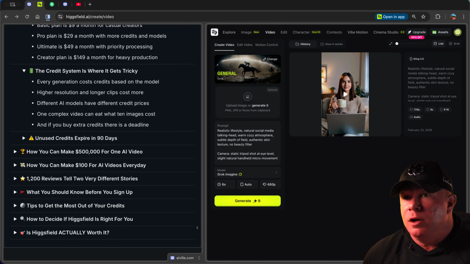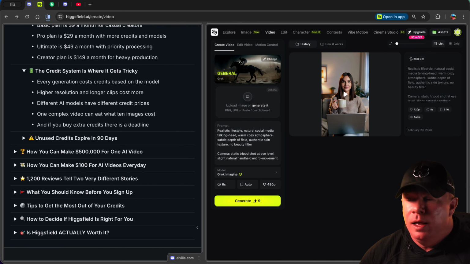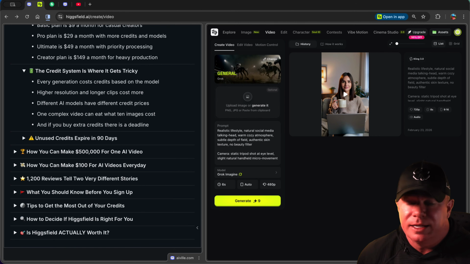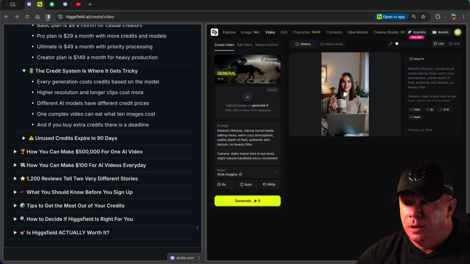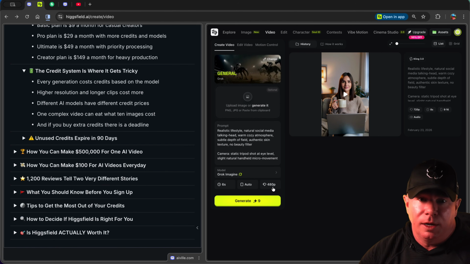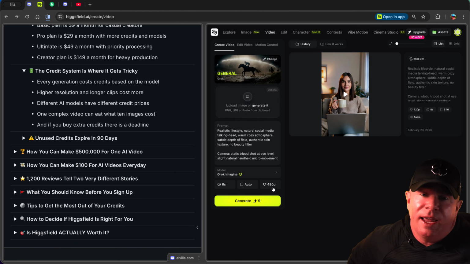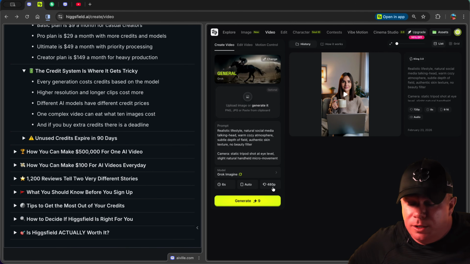Some video models might be very theatrical. Some might be more user generated content. So once you find the model you're looking for, by testing lower numbers of seconds and resolutions, you're going to save a ton of credits, which means you're going to be able to do a lot more.